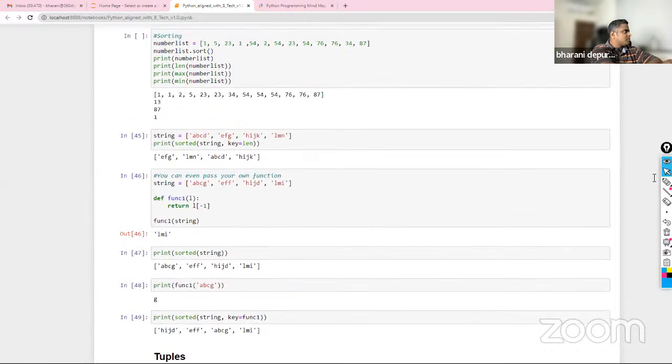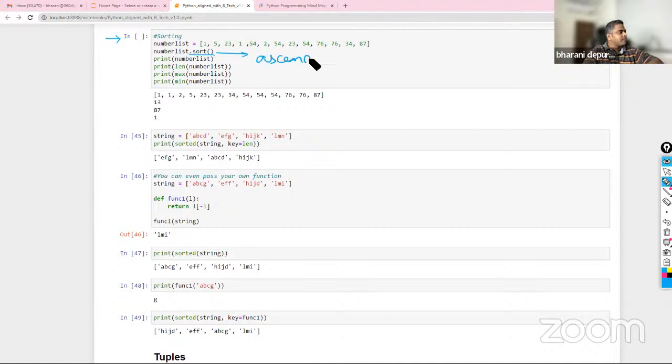so here is where we were yesterday or in the previous module. We discussed until sorting. We created the list, we sorted the list. When we sort, by default, all these numbers get sorted in ascending order. Okay, all these get sorted in ascending order.